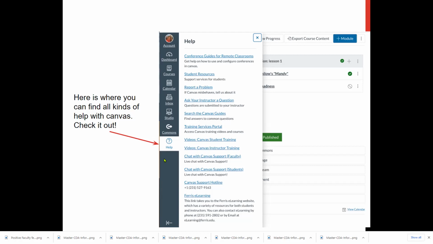But I do like the search the Canvas guides. That's where I start, because then you can put in whatever keyword, maybe you're saying add an assignment, and it'll come up with all these options. You click on it, it gives you a whole tutorial, walks you through step by step. Yeah, so just don't forget the help icon.